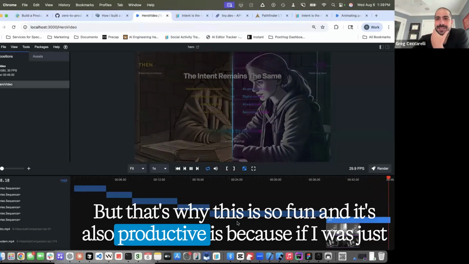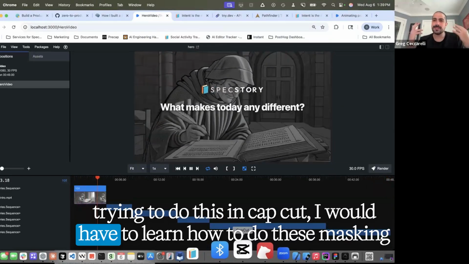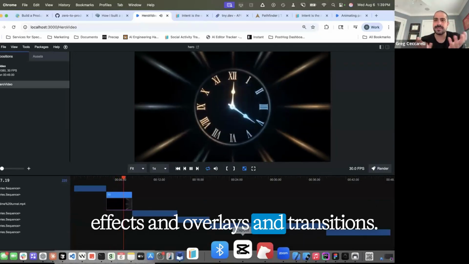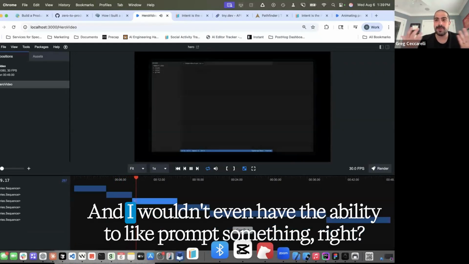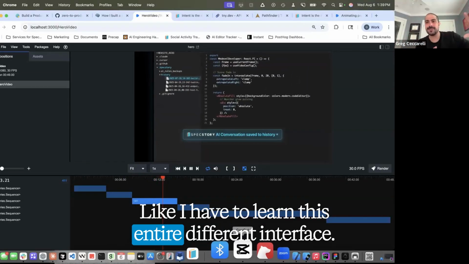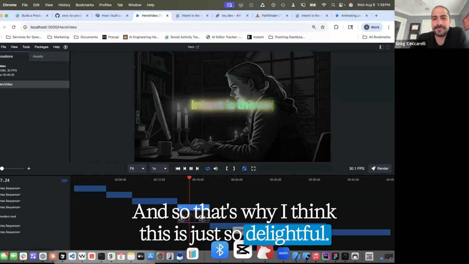And it's also productive, because if I was just trying to do this in CapCut, I would have to learn how to do these masking effects and overlays and transitions. And I wouldn't even have the ability to prompt something, right? I have to learn this entire different interface. And so that's why I think this is just so delightful.